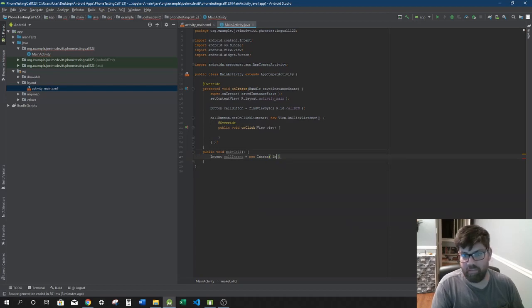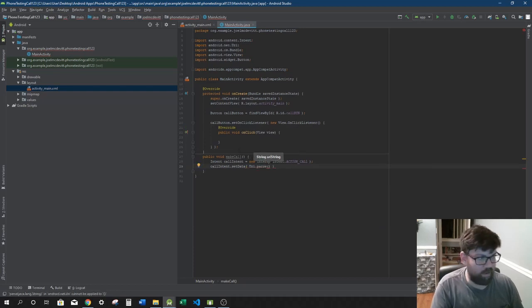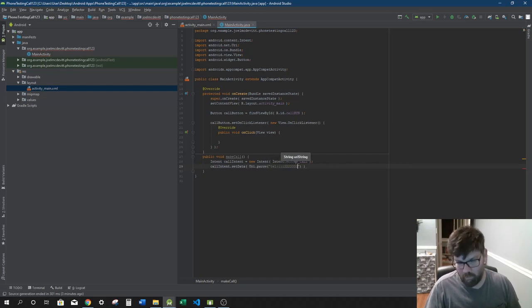And that'll be an intent dot action call. That's what you want. Now we've got to say call intent dot set data, and we're going to do a URI dot parse right there. And then here's where you can hard code your telephone number that you want it to call. So telephone, and you can make up whatever your number is. Obviously, I'm going to make something up because I'm not going to show you my telephone number. 123, let's say, 222-3333. I think that's the format for USA.